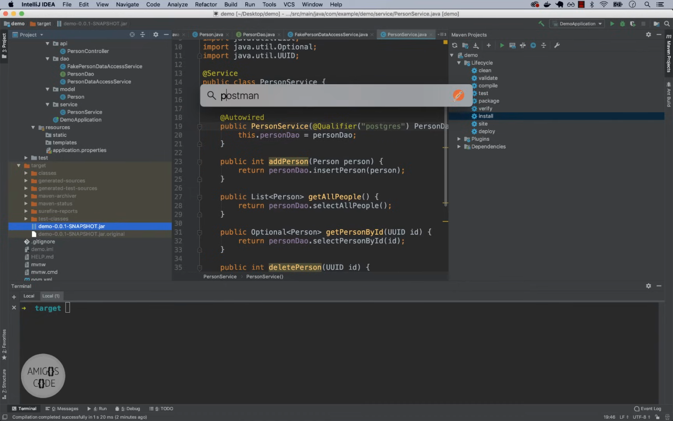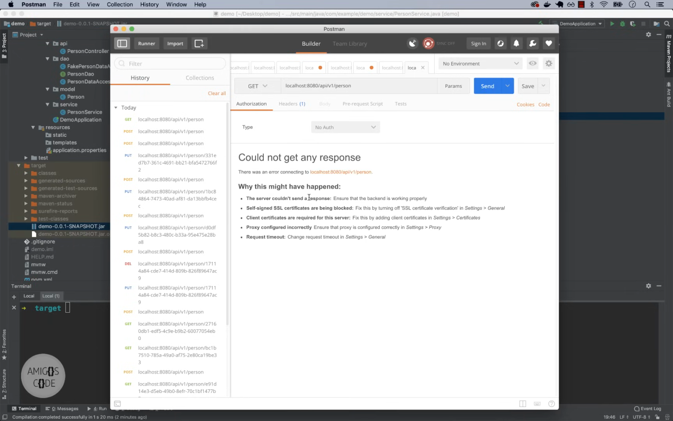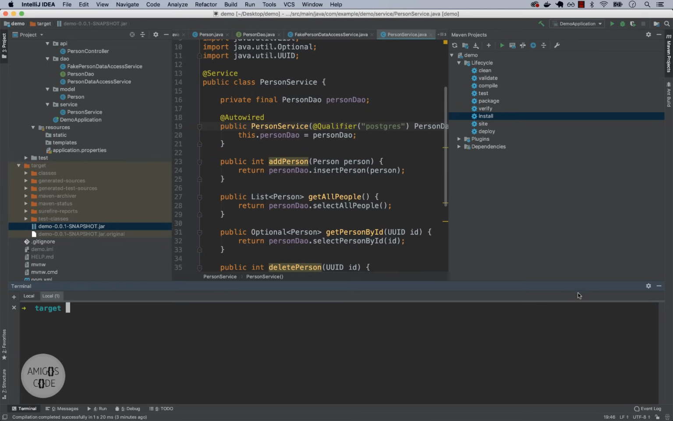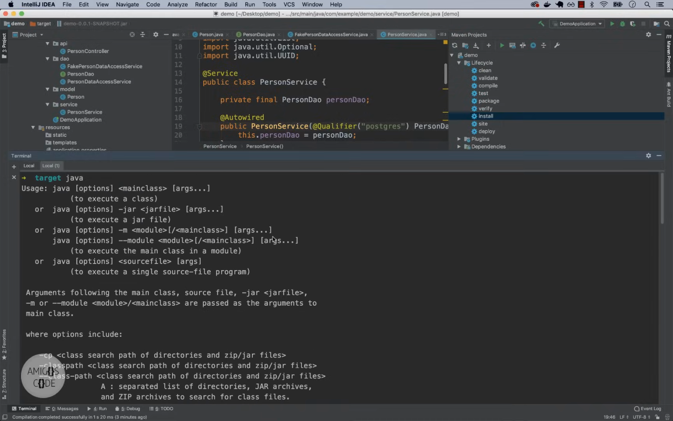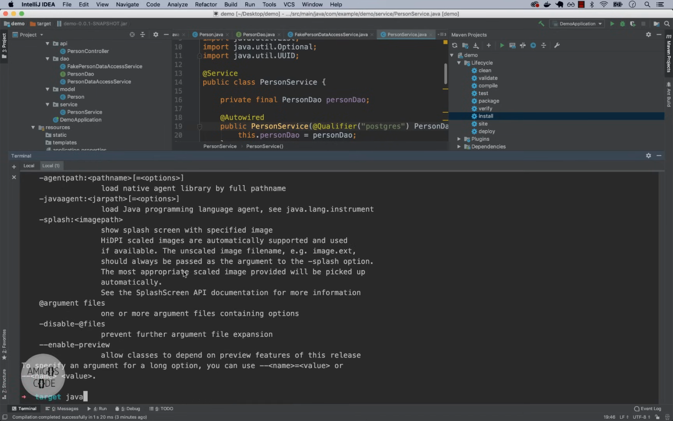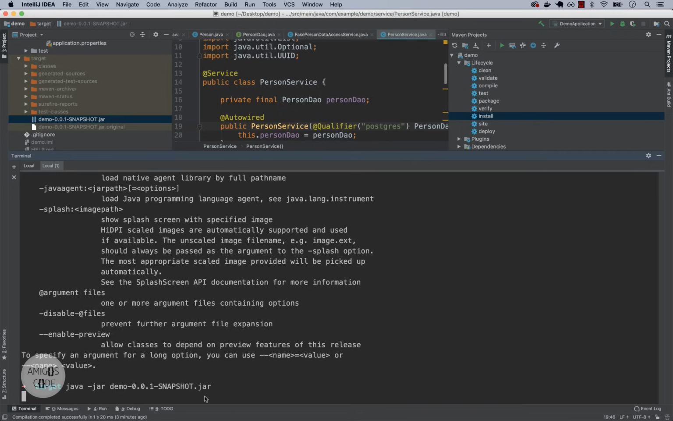So just to show you, if I open Postman and send the request, you see that the server is not up and running. So to kick off this jar, all you have to do is simply say java, and if I scroll up, you can see that we can say java -jar and then the actual jar. So the jar name is demo. And then if I press tab, you can see that we get auto completion. And then all I have to do is press enter.